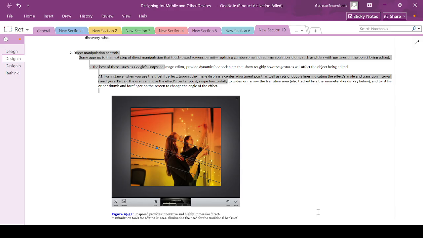The user can move the FX center point, and swipe horizontally to widen or narrow the transition area. So you can swipe this. Instead of a slider, you just swipe horizontally to widen or narrow the transition area. As you can see, we use a swipe instead of the slider, also tracked by a thermometer-like display below. And the user can twist his or her thumb and forefinger on the screen to change the angle of the effect.